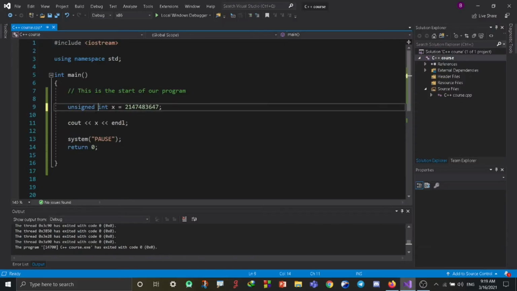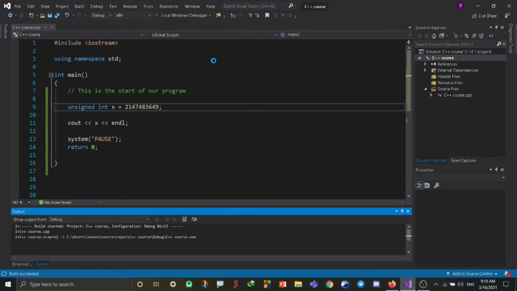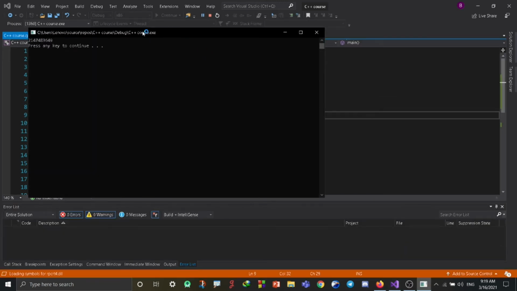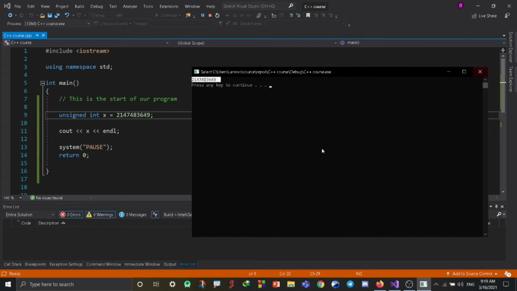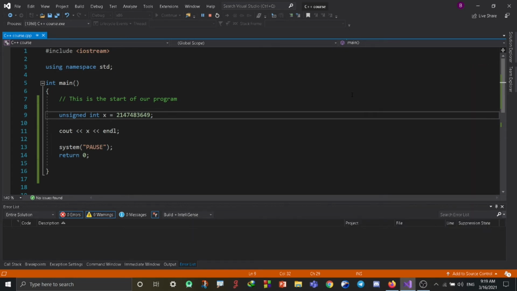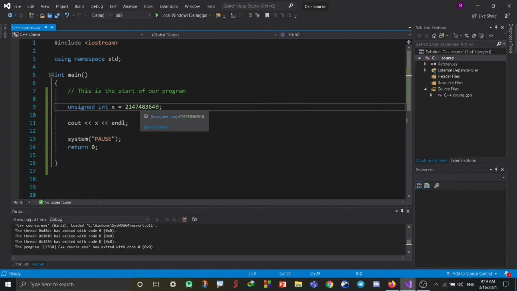Something like this. Unsigned int x equal. Now let's try to cross this limit here. So we are having 9, and it will display correctly if I'm not wrong. Yes, it displays it correctly here. Okay, let's try giving it a negative number, see what happens. -2.